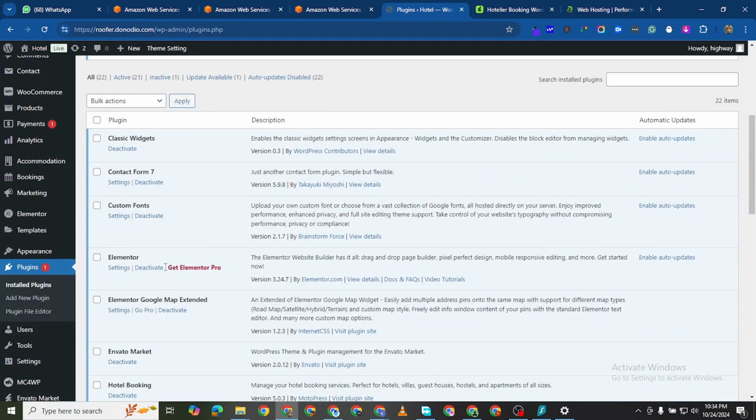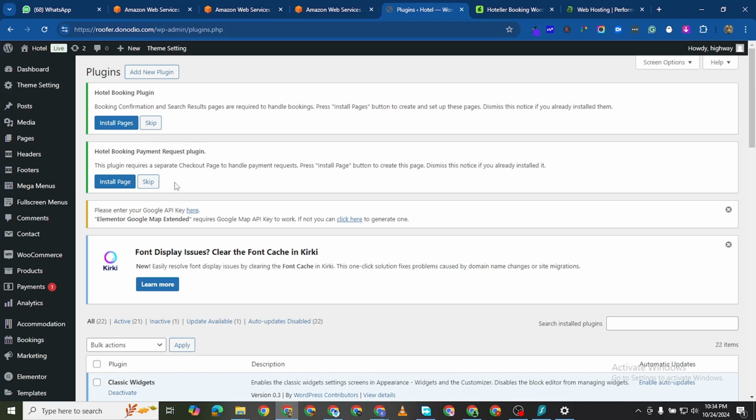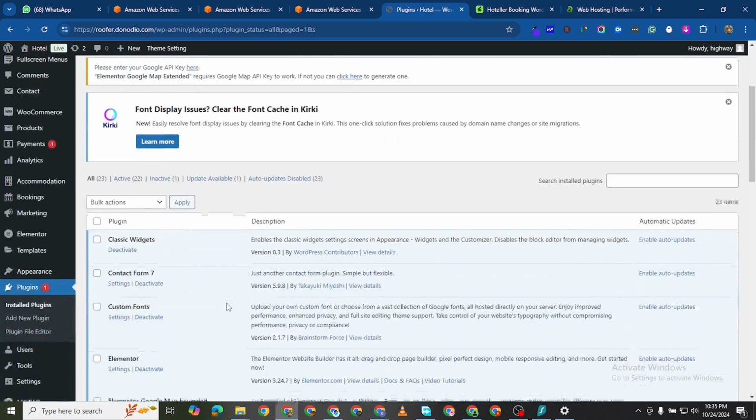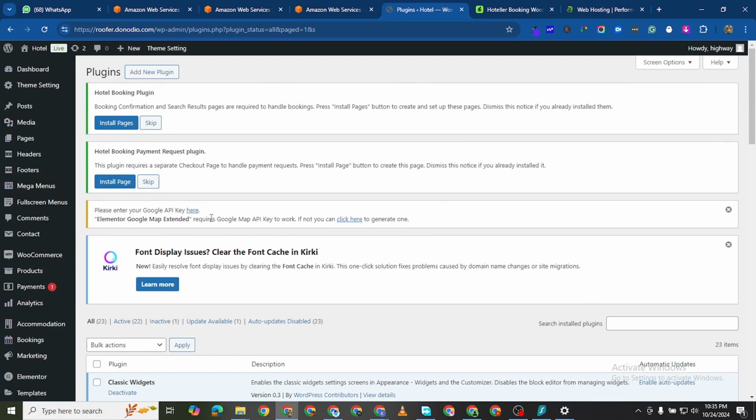Now, we don't particularly need Elementor Pro for this, but I think I'm going to install my version of Elementor Pro just in case I'm going to need it. But all of this can be done without Elementor Pro. Now that I have my Elementor Pro installed, very, very important.